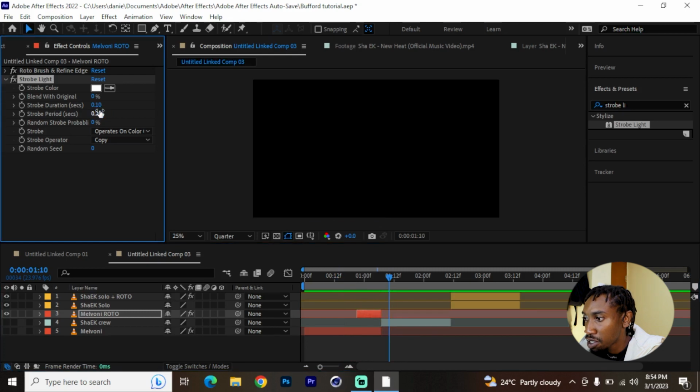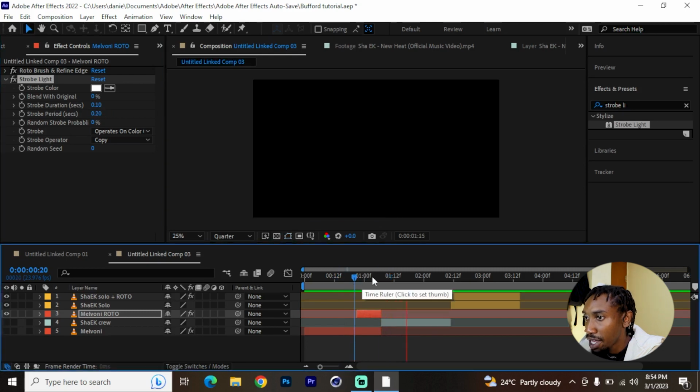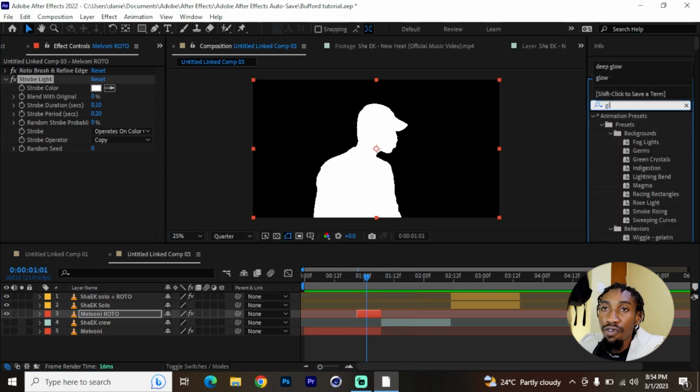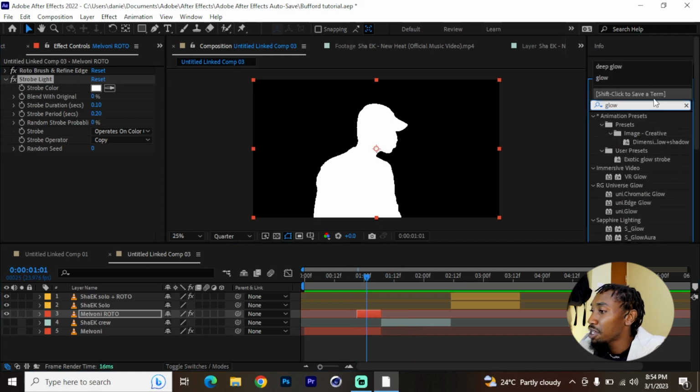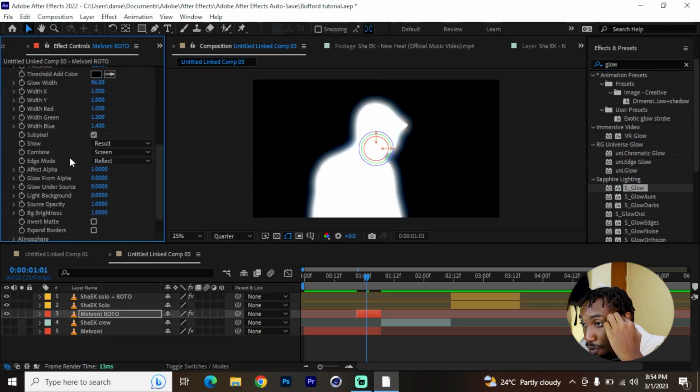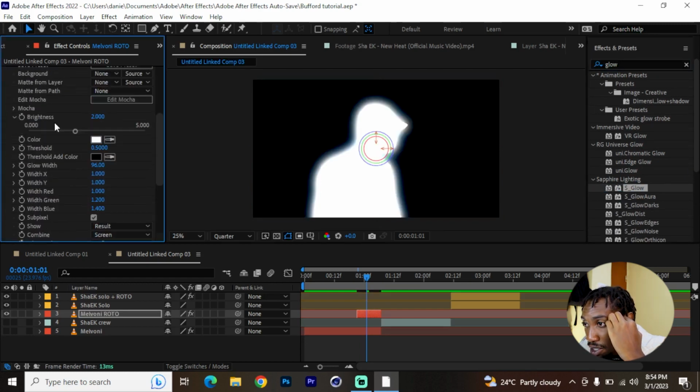You can find what works better for you, and then you need to go to your effects again and look for a glow. For this, I wouldn't recommend using the built-in After Effects glow. It doesn't really cut it for this. You have to use some third-party glow, whether that's Sapphire Glow, Radiant Universe, or Deep Glow. I'll try the Sapphire Glow, put it right there on that clip again. I will increase the brightness just a bit, and then I'll go to my threshold.